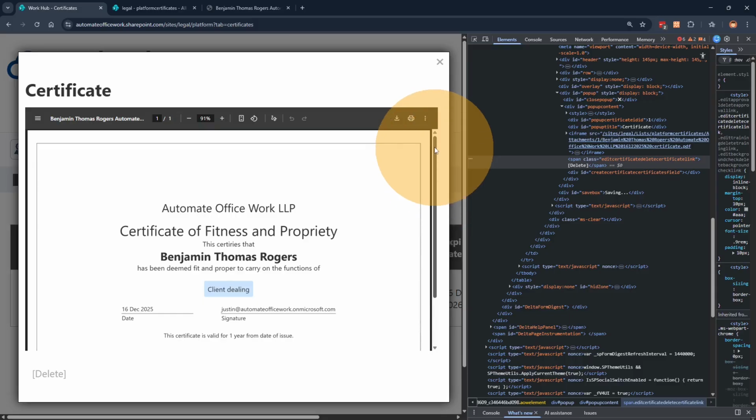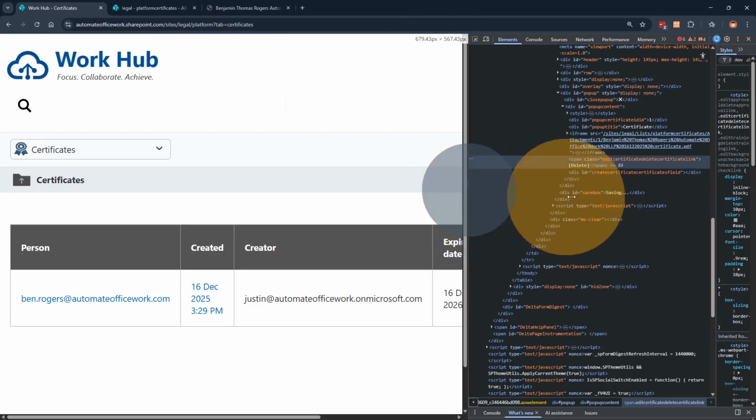So anybody can come here, well, admins and the person themselves can come and they can view the certificates. We can print these off or download them, whatever we need to do with these certificates. And that is the culmination of this.